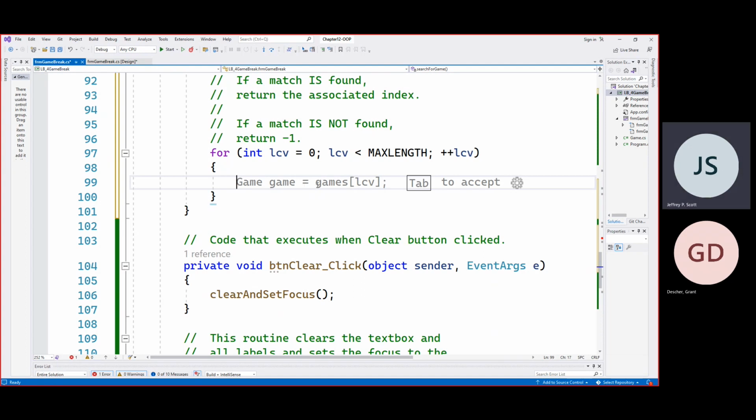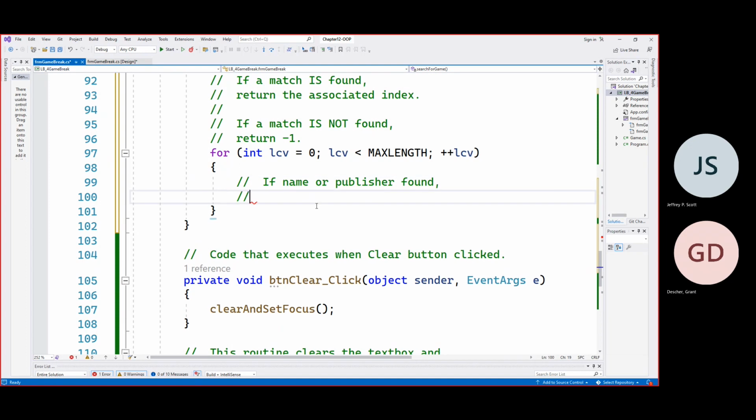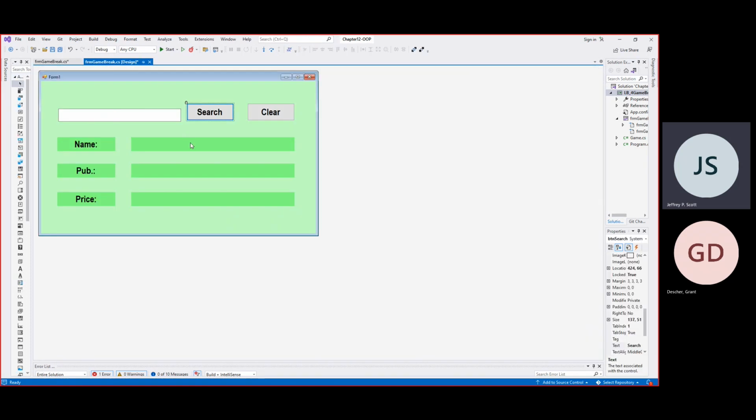Games, we'd say something like games LCV. We're still going to do that, but we're going to put a little bit extra on it. So we're going to say here, again, if name or publisher found, return position in list. But that name and that publisher, we are now getting from here and here and here.